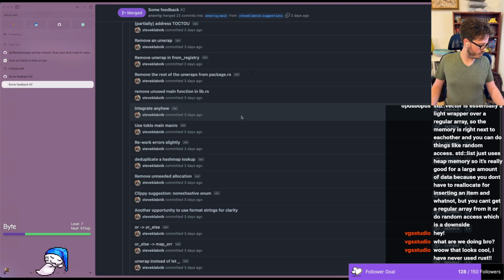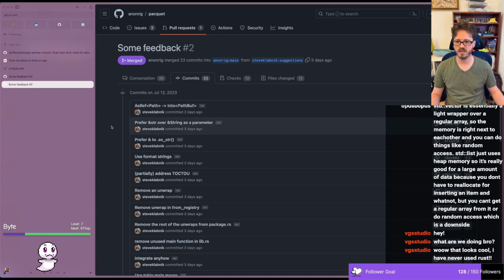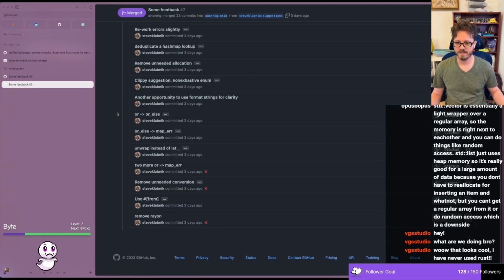And wow, that looks cool. I've never used Rust. I like Rust a lot. Rust is by far my favorite programming language at the moment. I don't use it professionally. I'm a Ruby web developer, but Rust is pretty much all I write in my free time now, which is still quite a bit of coding. I just like it. It's a lot of fun. What do you do at the moment? VGS Studio? Just curious if you're willing to share. If not, that's fine too.